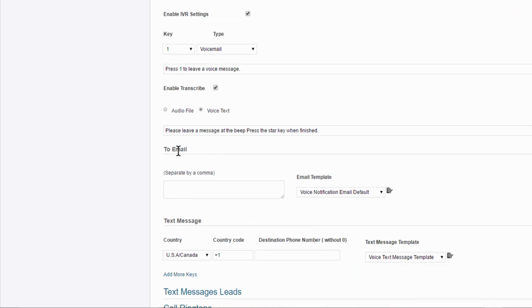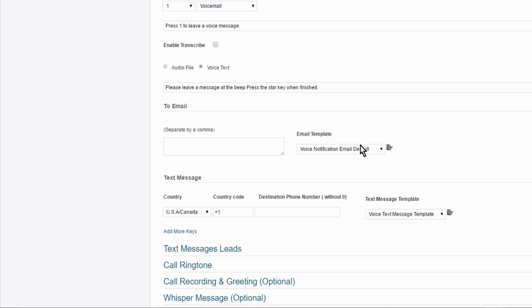And you can have it sent to your email, so you're going to enter the email address, however many email addresses you want to receive this message. And here is a voice notification email. It's default, and you can have it sent as a text message. And here you would enter the phone number that you want to send the text message to. And there is a voice text message template, and you can write up another message.